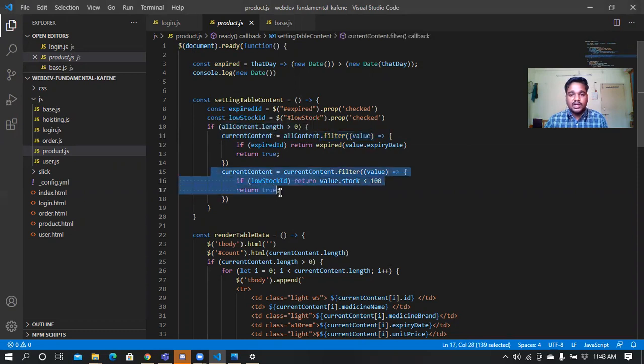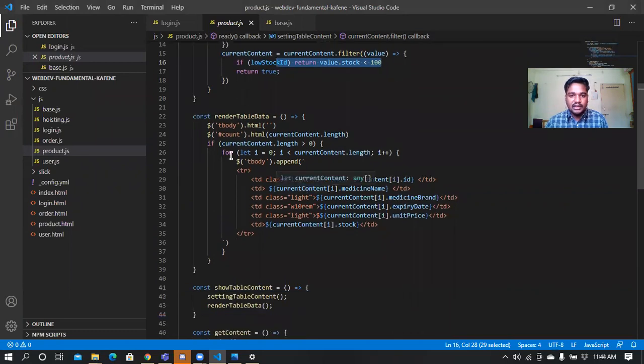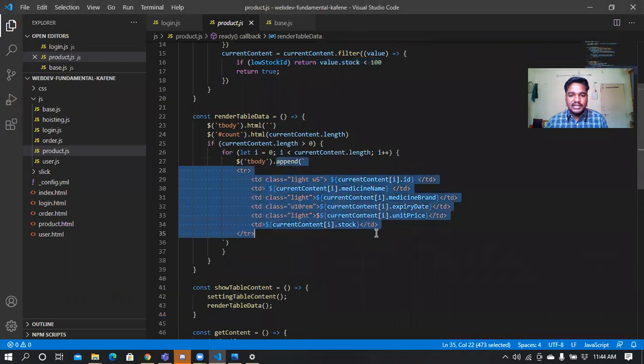Similarly, for low stock, it's just one condition we have to check: whether the value of stock is less than 100. If the value of stock is less than 100, then it will go to current content dot filter. And in a similar fashion to the previous page, order.js, it will render the table data. As you can see, append, it will render through DOM manipulation, dynamic data manipulation.